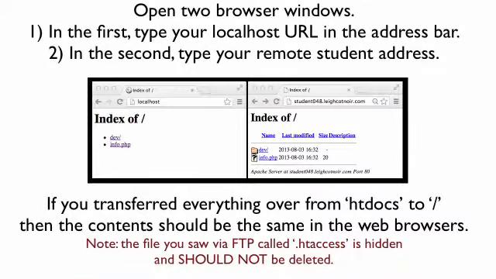Okay, and then lastly, if you want to just double check this so that you really can understand what you're looking at, you want to open two browser windows. In the first, on the left, type in your localhost URL, so that's going to just be localhost. And on the second window on the right, type your remote student address. So in this particular example on screen, it's student048.leekottner.com. So the student who would be assigned the 048 number on the left would be their localhost environment, and identically on the right, after transferring their files up, that's what they would see on the remote server.